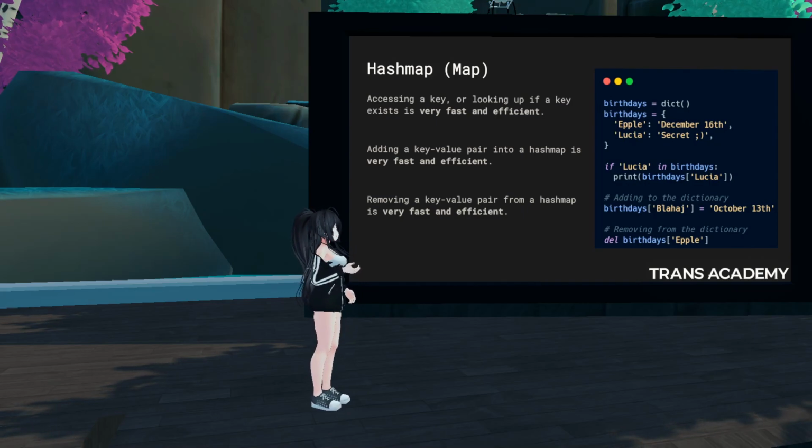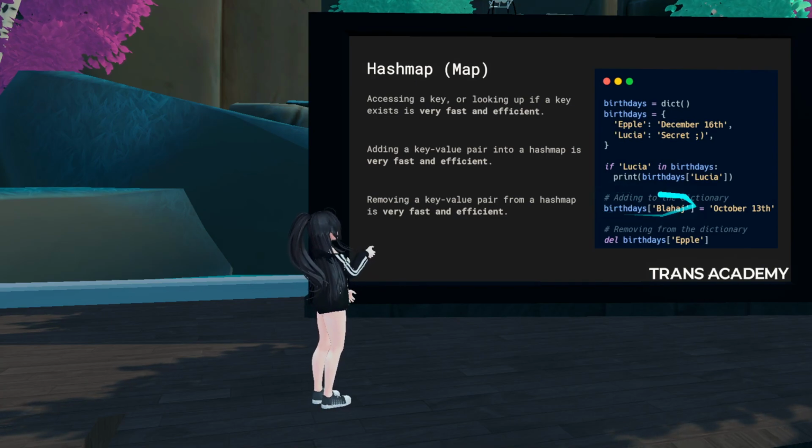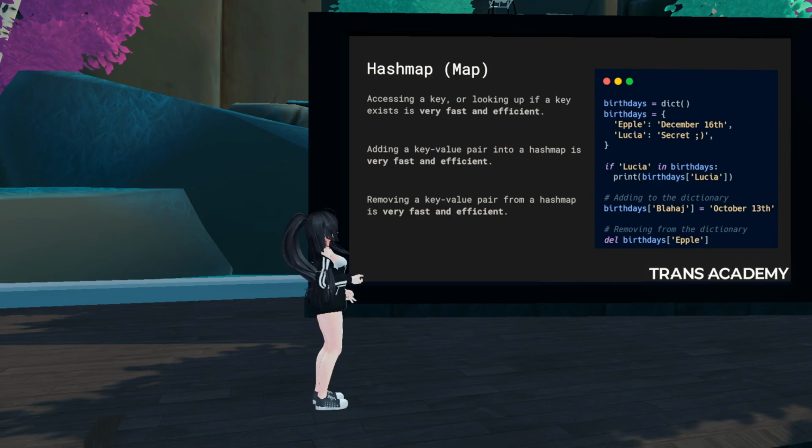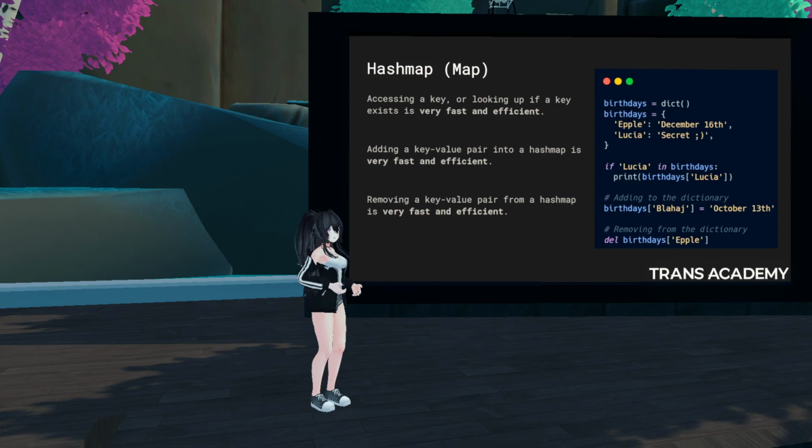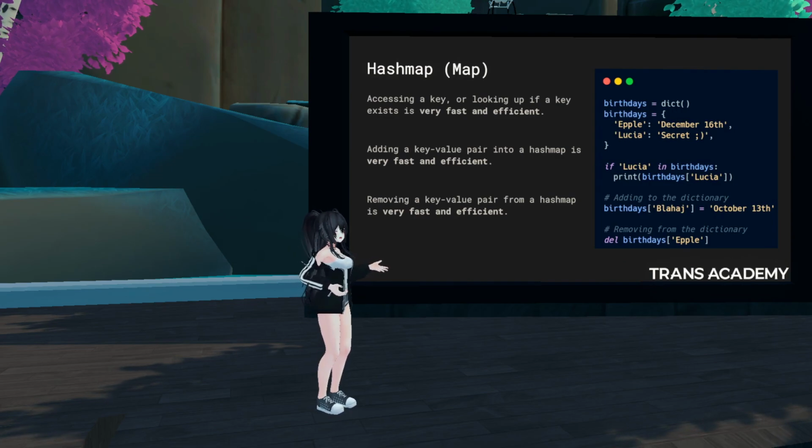Adding things into a dictionary is also very simple and fast. Here, we are adding Blahai to our birthdays list with October 13th. And finally, deleting an entry is also very fast as well, such as removing somebody's birthday from a list.